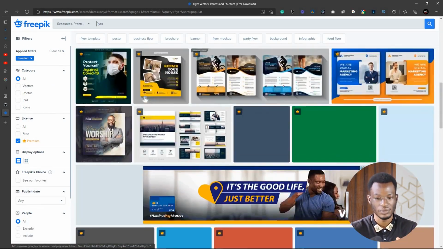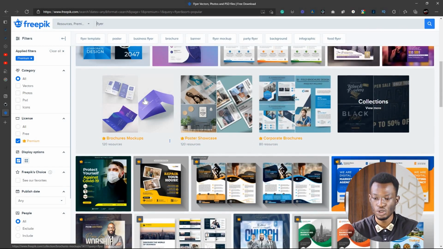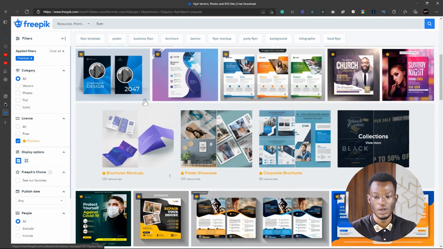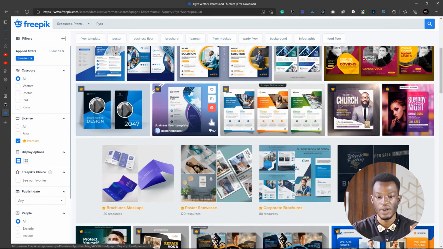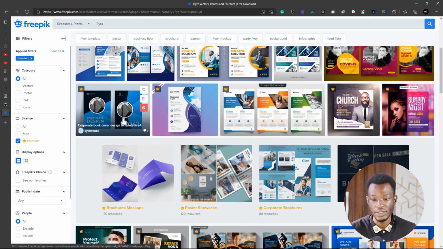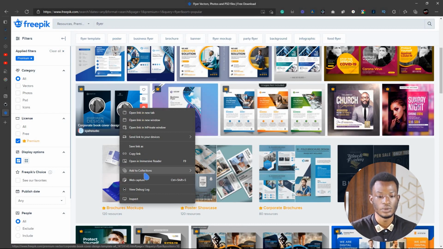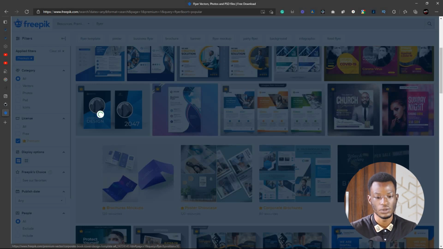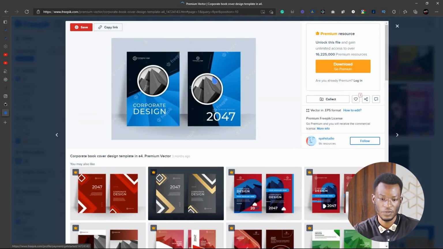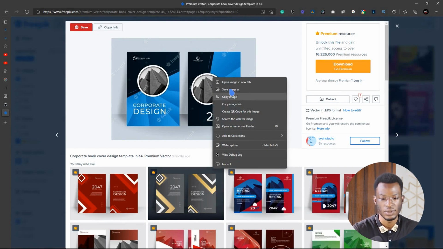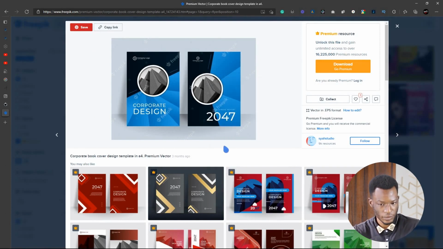I am showing you this so that you know you can go through them, but I already have something in mind that I want to design. For our designs today on Inkscape, I'm going to go for something really simple, so I'll just show you how the tools work and so on. So I'm clicking on this design, and it shows that you have to subscribe to have it, but we don't have to do that. We can just save the image.